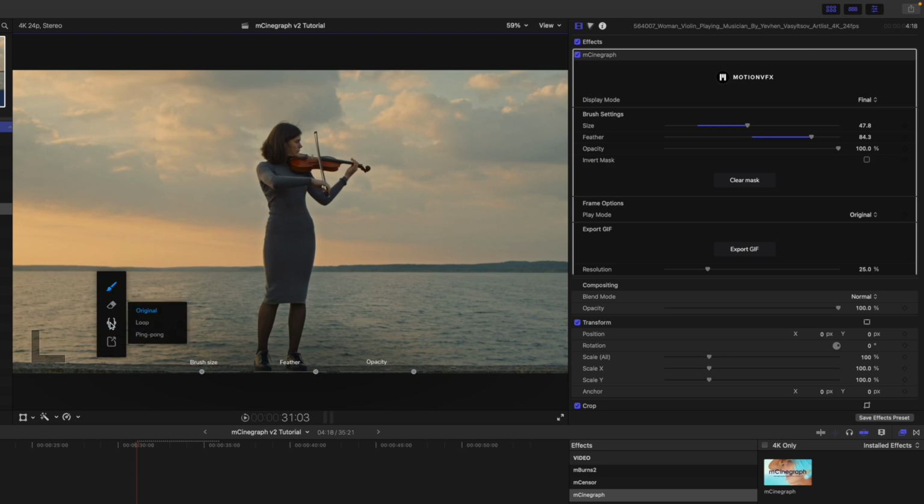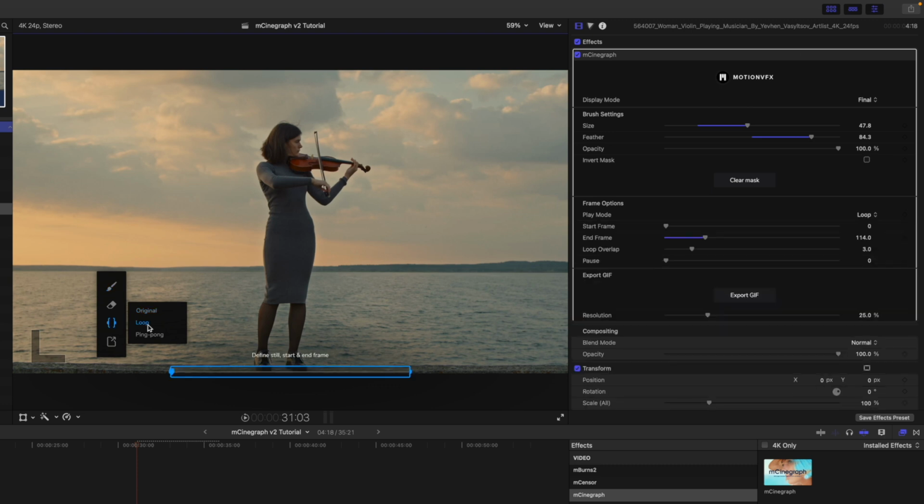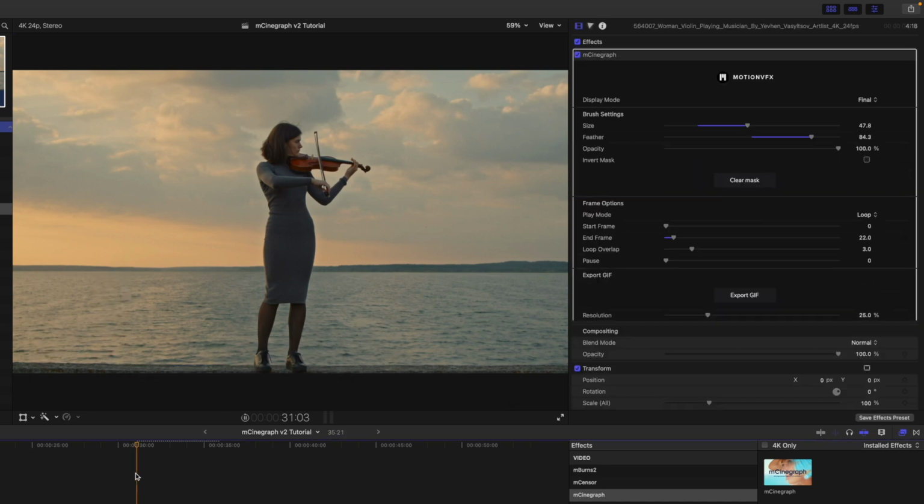Awesome. Now, when we see our framing here, we have original, we have loop, and we have ping pong. These are different styles of animated GIFs. So for this, we're just going to set the loop. And then you can now see that we have a define frame start and the define frame ending. So I actually want to bring that ending back a bit. And you'll see why, because if I let it go for the full duration, it's just going to play the entire video. But if we bring it back, then you will see that that is just going to start looping. There we go.